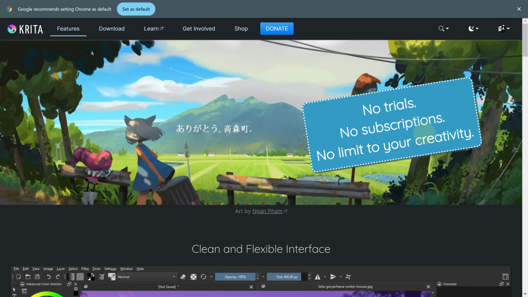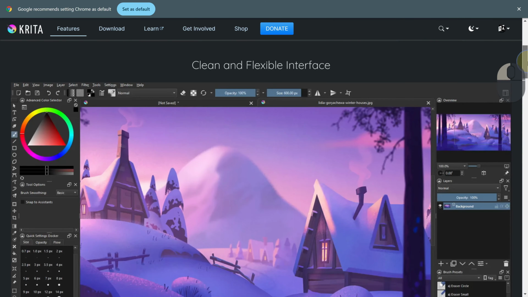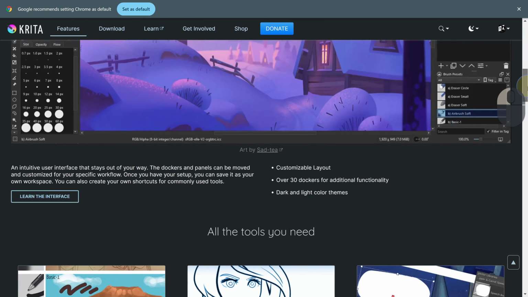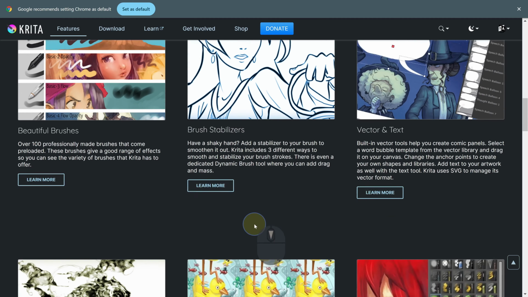Krita software is extremely user-friendly with an industry-standard, very clean and flexible interface that you can customize as you wish. An intuitive user interface that makes it easy for you to work and learn. Panels can be moved and customized according to your workflow. Once you have set up your layout, you can save it as your own defined workspace. You can also create custom shortcuts for frequently used tools.